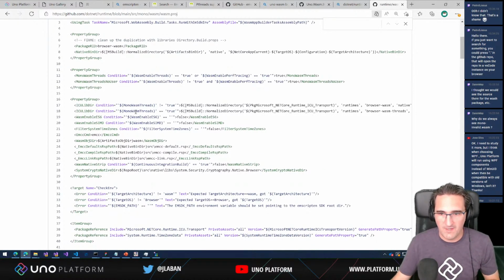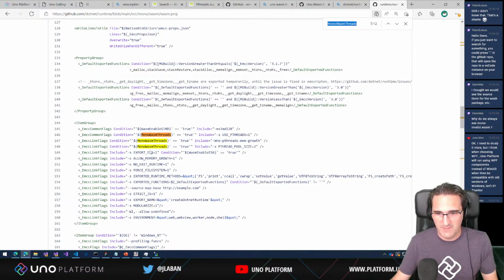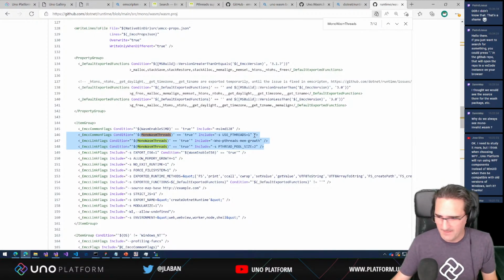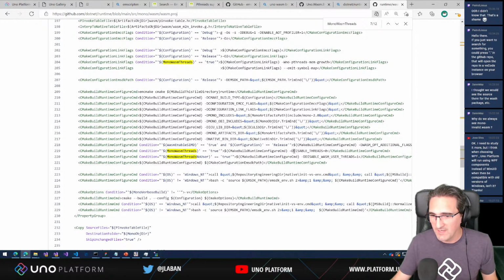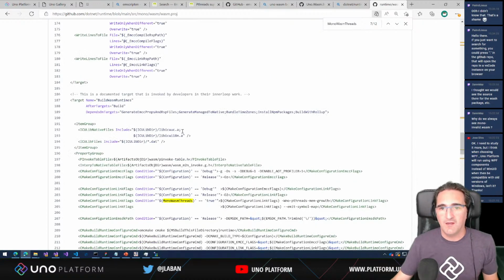So we search for mono threads. We're going to find a lot of specific features that are added for the runtime to be enabled for threading. And we don't have USE_PTHREADS, we don't have no mem thread growth, and we don't have thread pool size. So we're going to have to add those to the linker parameters, as well as EMCC disable. I don't know what those are. Looks like some runtime things, so we're probably going to skip those for now.